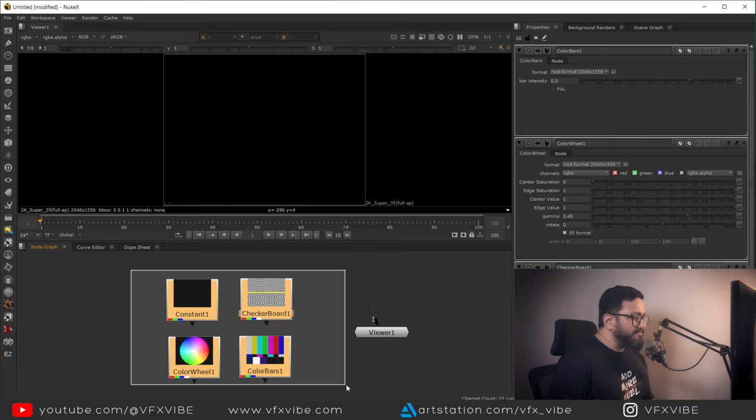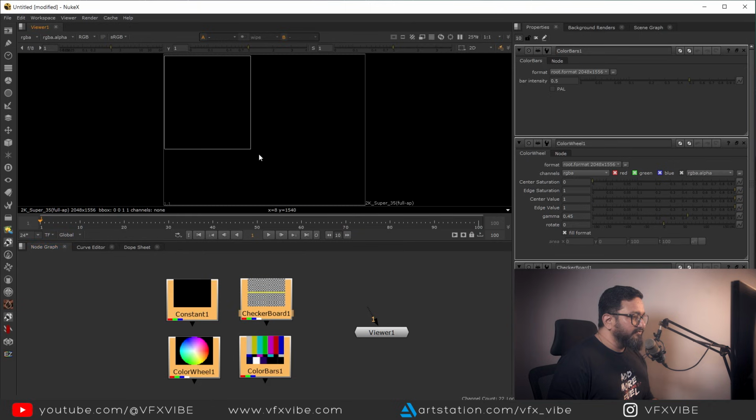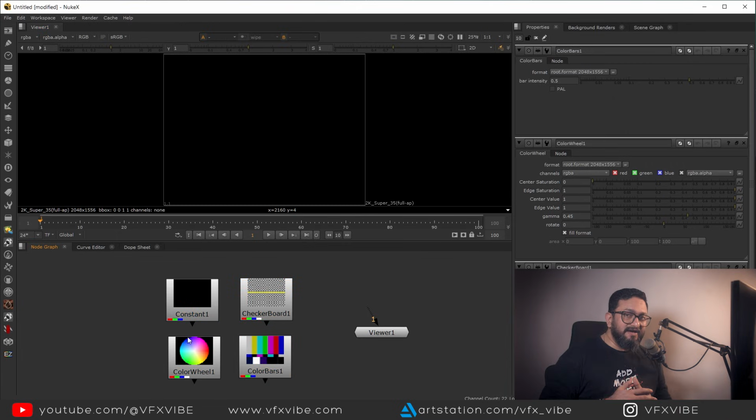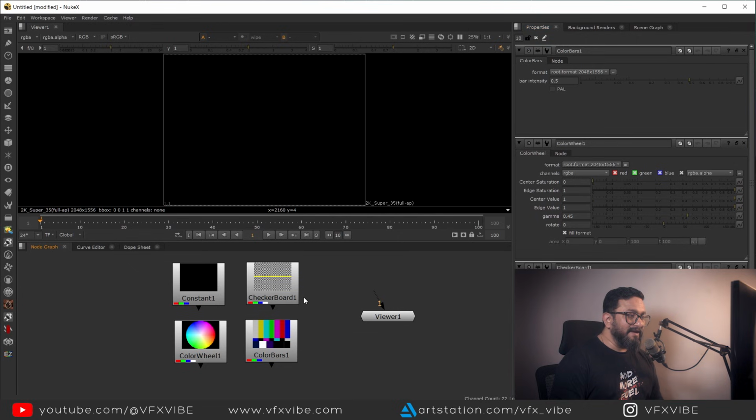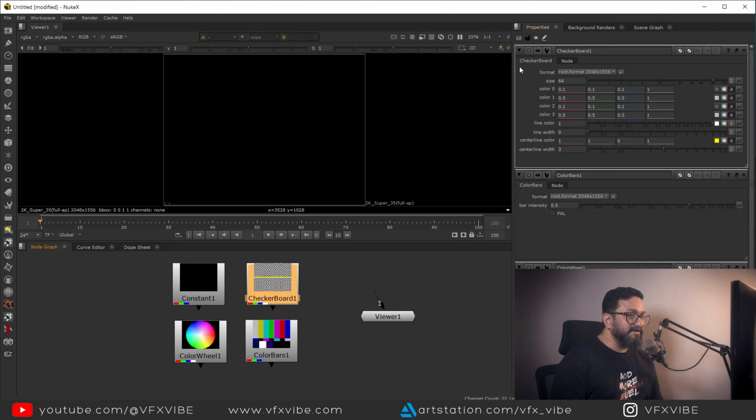I have my nodes, but I'm not able to see them, because viewer is the place where I am going to see what kind of changes or what kind of work I am doing. Node graph is the area where I am going to do all my work, in the form of nodes and connections. And properties panel is the area where I have all the properties of selected nodes, right? So if you can see, if I'm double clicking over here, my checkerboard is coming over here. I'll show how we can use our properties panel in some time.